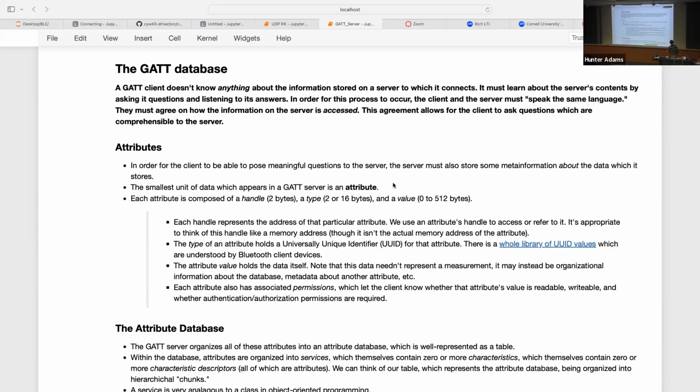In order for that process to take place, perhaps it stands to reason that the two devices in this relationship need to be speaking the same language. So they need to have an implicit agreement with regard to how data is structured and organized in the database on the server side. And they have to agree on how that data is actually accessed.